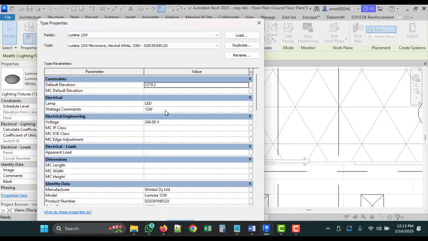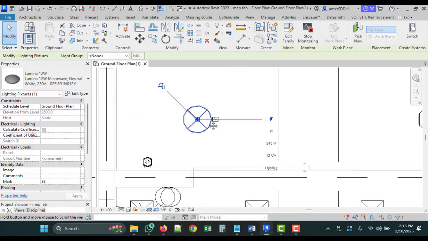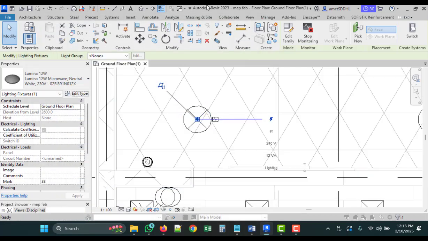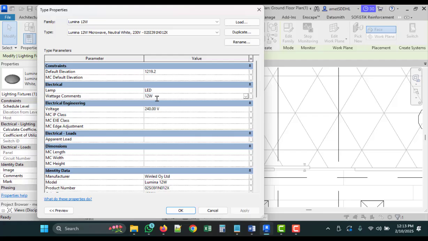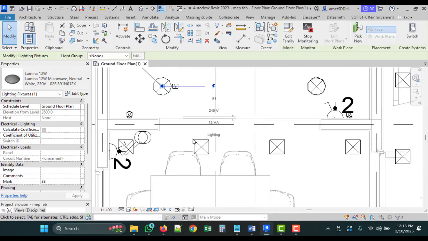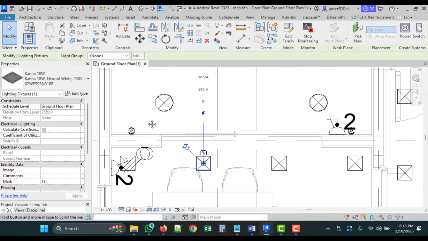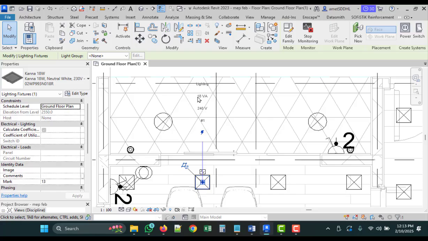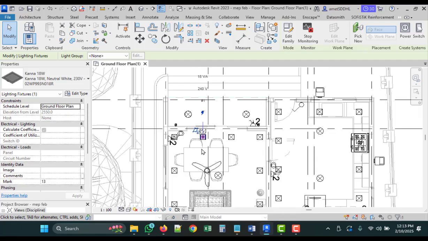I think this is just a comment. Let me check. Okay, yeah. So 12 watt. Okay, so you check the watt of a typical lighting that is going to be used for the building, and you put it in there. So you do that for each of the lights you have. This is 18 VA or 18 watts, and then 240 volts.